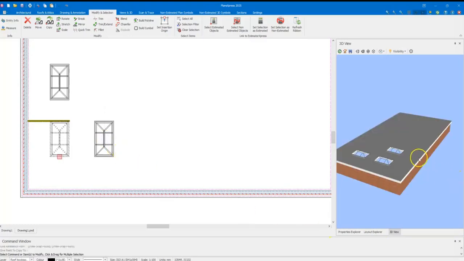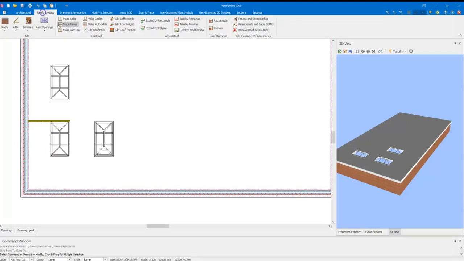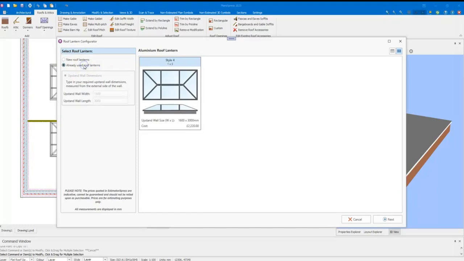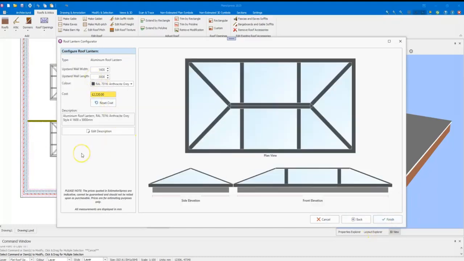Another way we can do this would be going back to the roof lantern picker and doing the same method as before. So as you can see, we now have new roof lanterns and already used roof lanterns. So we'll click on one of the already used roof lanterns. And once you select the one you want, press next.